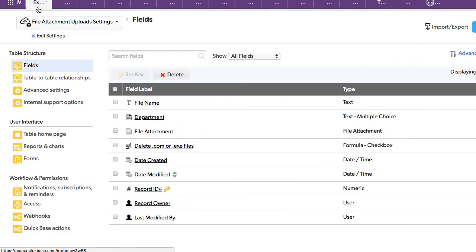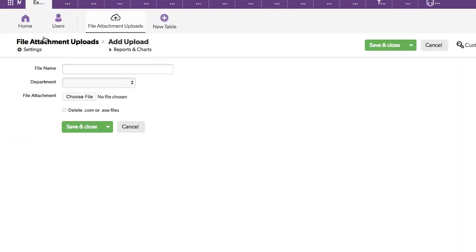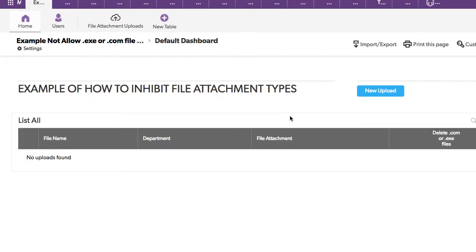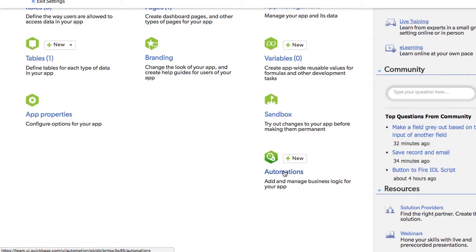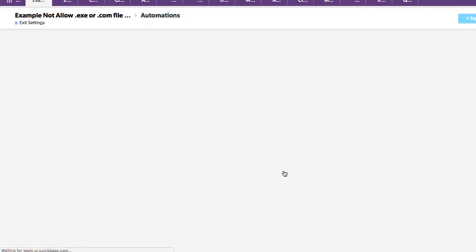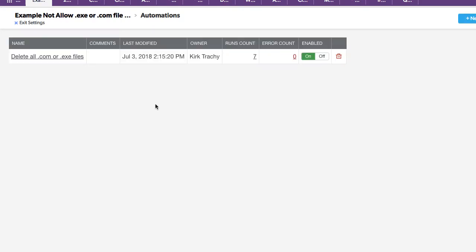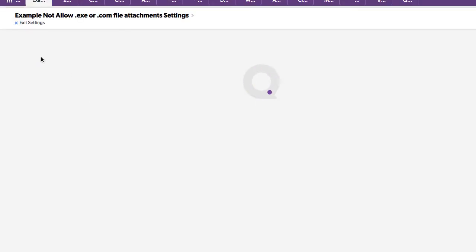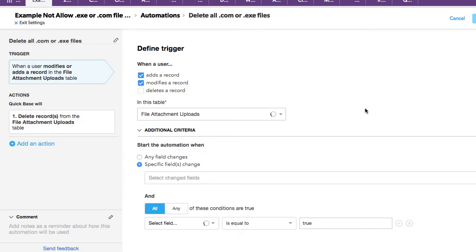Let's exit out of settings, and we'll go into automation so that you see what that looks like. We're going to go into settings, and then in the bottom right, we have our automations. So whenever a record is created or edited, and the file attachment field, that checkbox, is valid, there it is, it goes through a triggered event which causes an action, and the action is to delete.